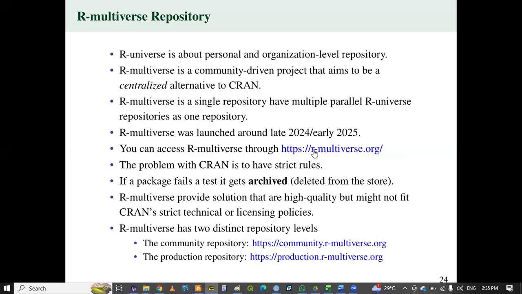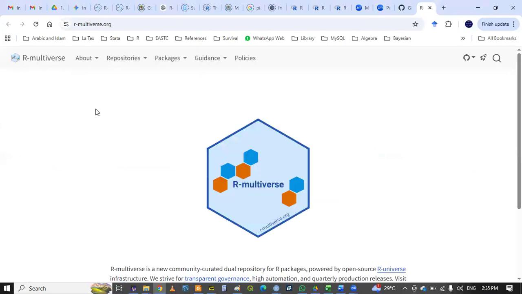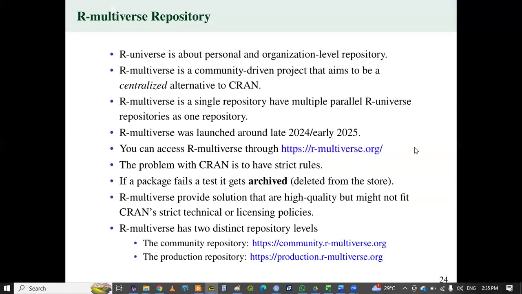So when you go there, if you click here, multiverse, it will take you somewhere here, R-multiverse. And here you have packages repository, there is a community and a production repository. I'll explain about that in a short while.